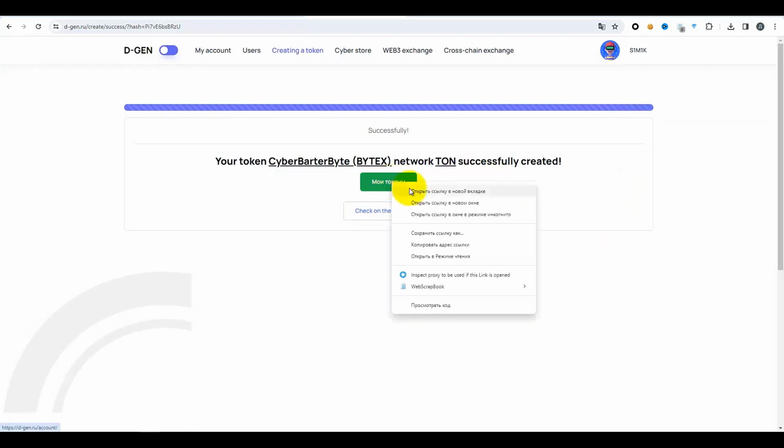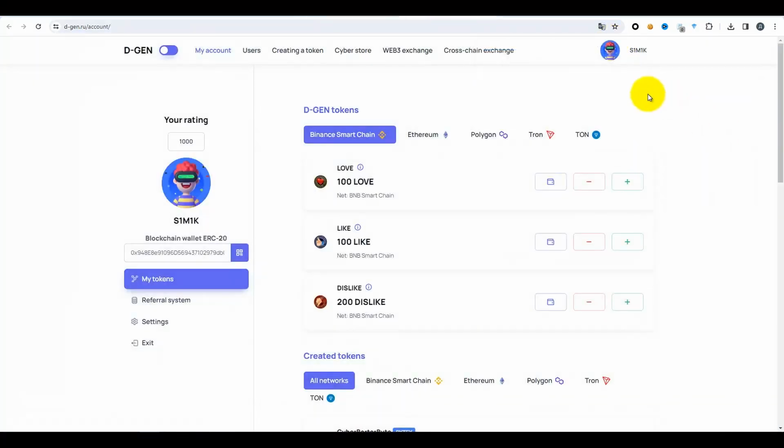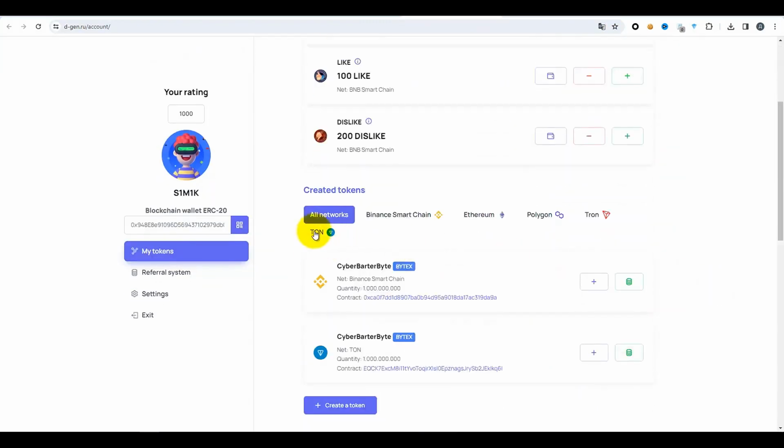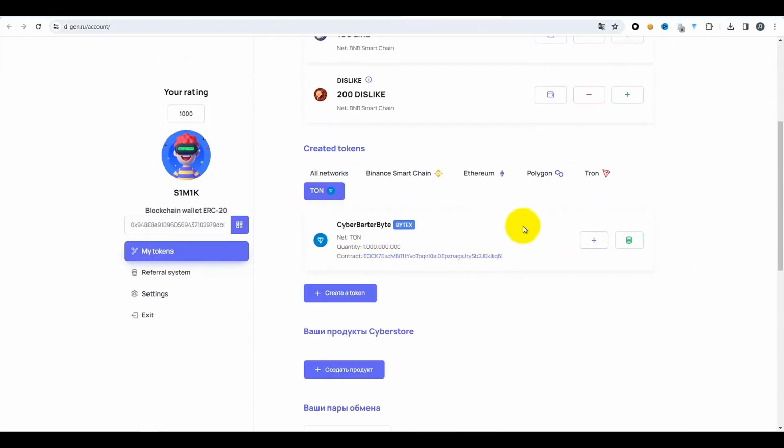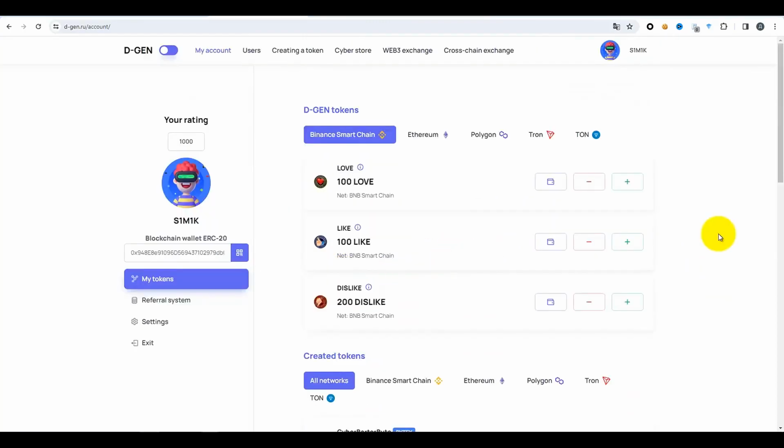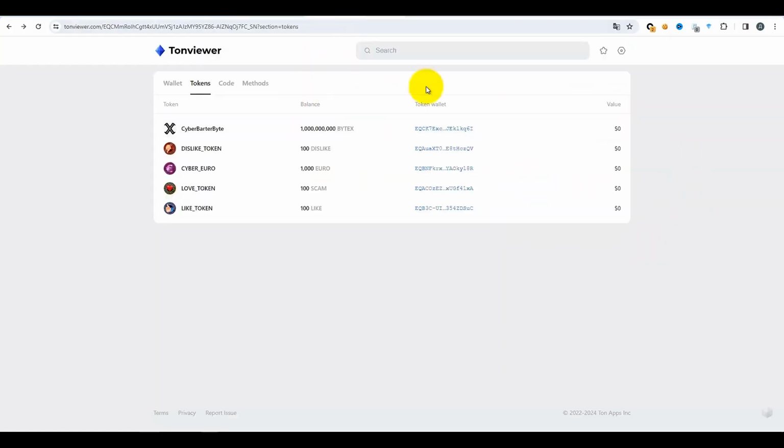Wait for the My Tokens button to see how it is displayed here. Then select and we see that yes, indeed that token has been created here. We see its smart contract. I paused the video to wait for the bonus tokens to be credited, and let's check them right in the viewer. Moving to Tonviewer.